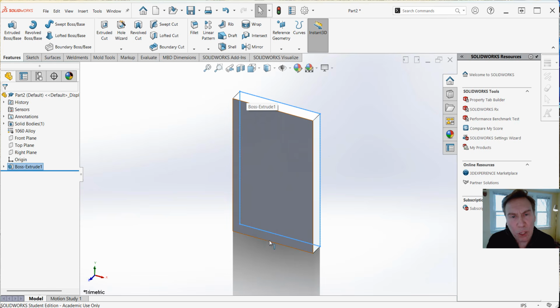Now, you see that blue geometry left over? It's just residuals from what we just extruded. To get rid of it, just either hit Escape on your keyboard or click somewhere. It's just kind of garbage left over. It just needs to be refreshed. Okay, so now that we have that, let's see how we could rotate this.